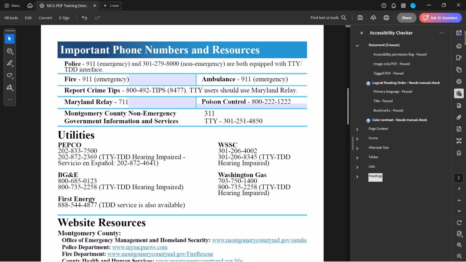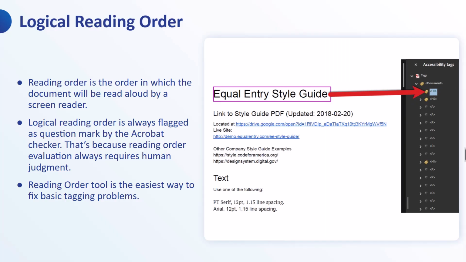That leaves only two issues to consider: logical reading order, which needs a manual check, and color contrast, which needs a manual check. So when we talk about logical reading order, we're talking about the order in which the document will be read aloud by a screen reader. This is really the order in which an adaptive technology is going to move through the document and be able to understand what's there. So we need to make sure that there is a logical flow and that everything has been marked appropriately so that a user of adaptive technology will be able to read everything.